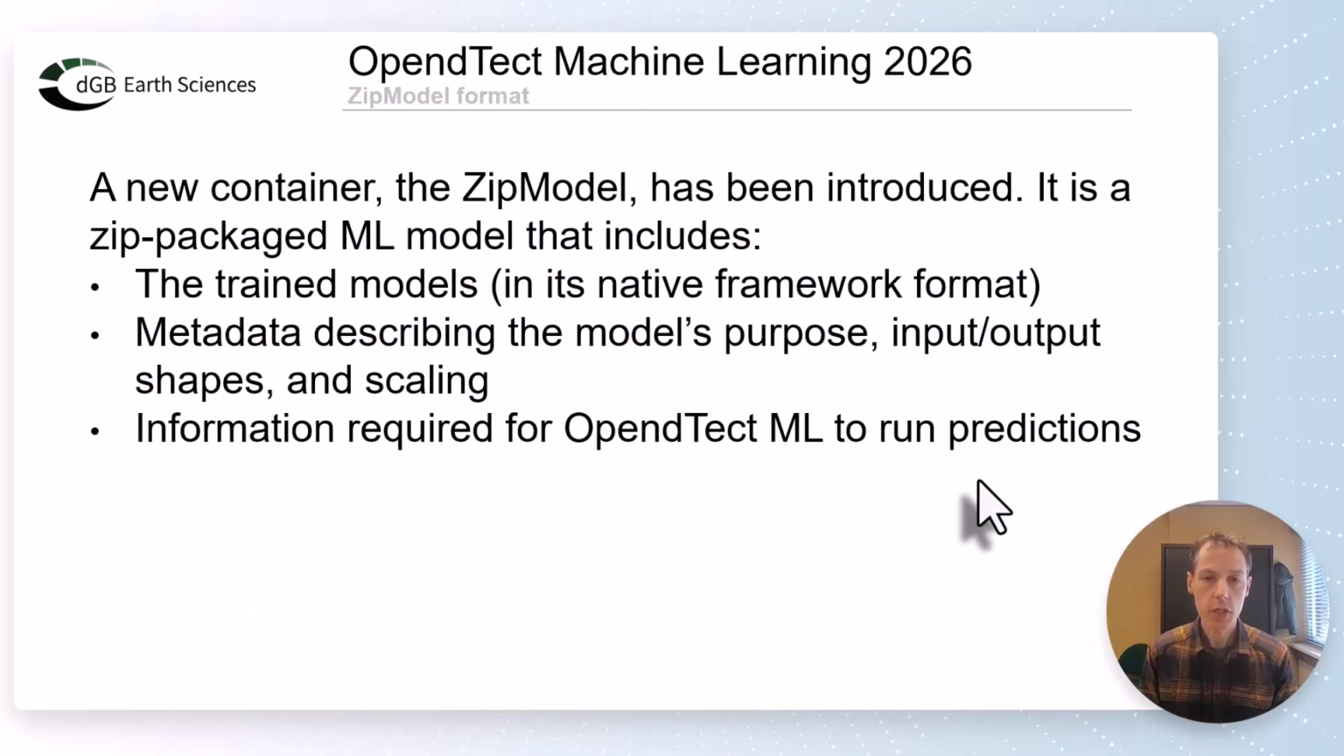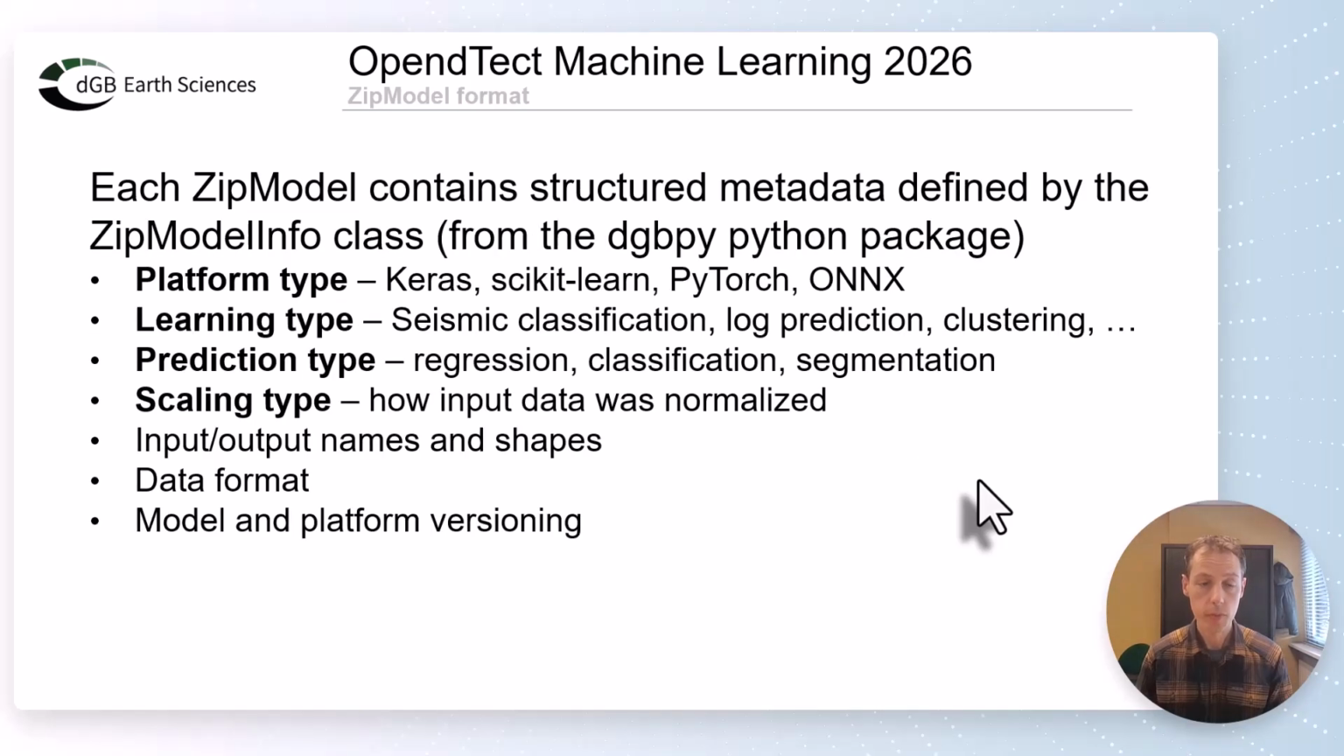The last new feature I want to mention is located in the machine learning plugin. It is a new container, the zip model, which has been introduced. It is a zip packaged ML model, machine learning model, which includes the trained model in its native framework format, PyTorch, for instance. It includes all the metadata to describe the model's purpose, input and output shapes, and the scaling. It includes the information required by the OpendTect machine learning plugin to use it as an input to run predictions.